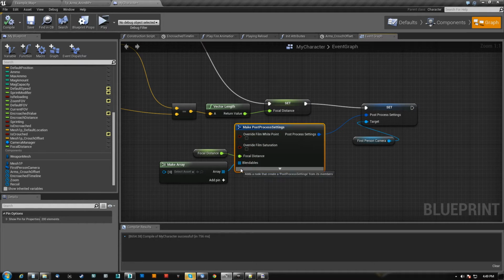As soon as I plug these in, they stayed on the list, but for some reason override film white point and override film saturation, I'm not touching them, yet they're here. And I actually did change override the focal distance, and it's not here. So I don't know what's going on there. That's maybe just something weird.